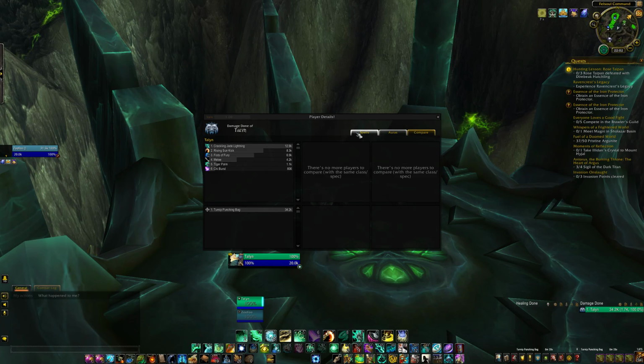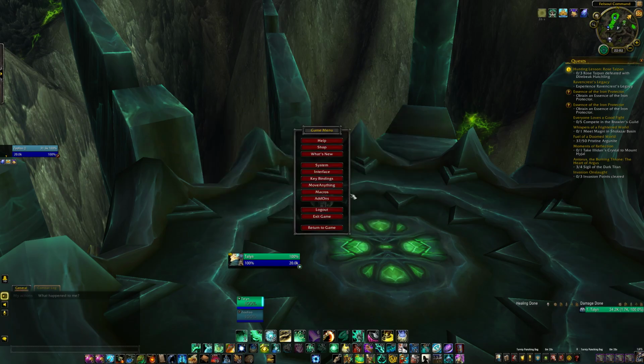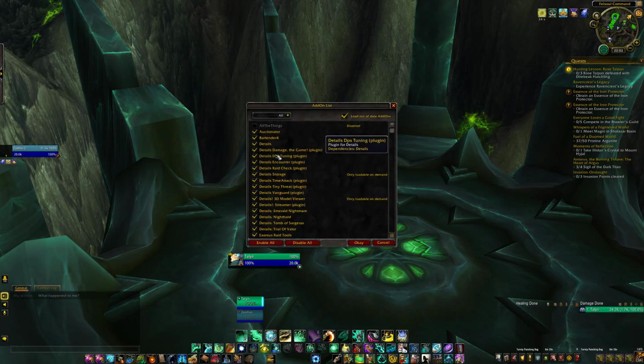So if, let's say I'm playing Mistweaver, and there's another Mistweaver in the group, I can compare my casts with theirs and see how we're both performing compared to each other. So Details is great for that. You can use any add-on you like, but I would recommend that one.